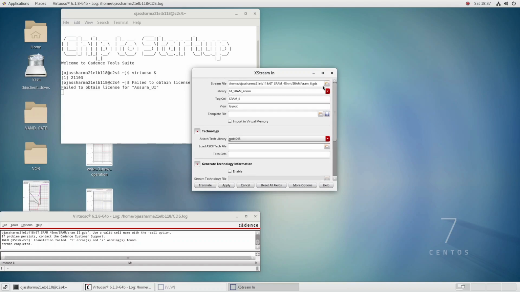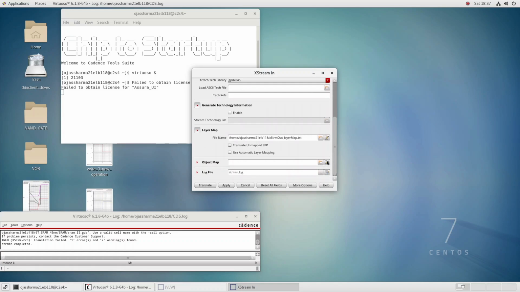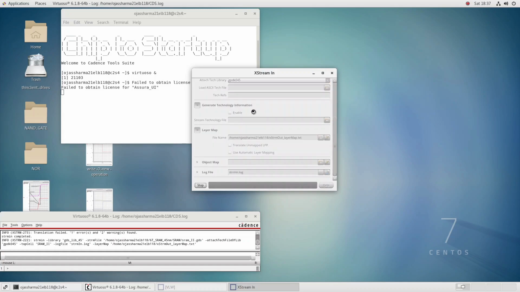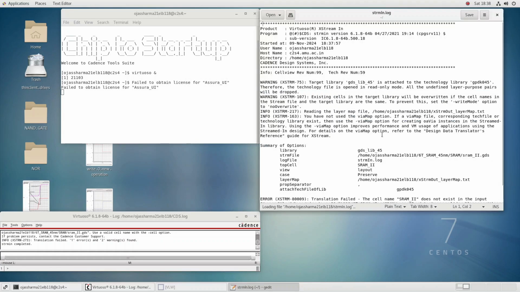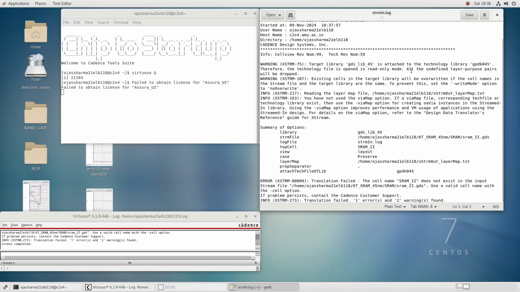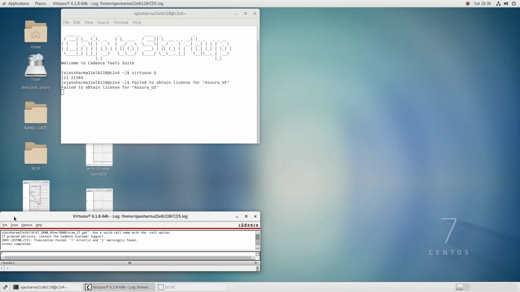The library which I need to have signified is the one which I need to have my output. So yep, we'll be going ahead with the one which I created, GDS-II_45. Top cell will be Sram2, layout, and everything remains same. Click on translate again. The error is just because of the technology file that I'm using. The new error is just because the cell name isn't valid. So I'll change my cell name now.